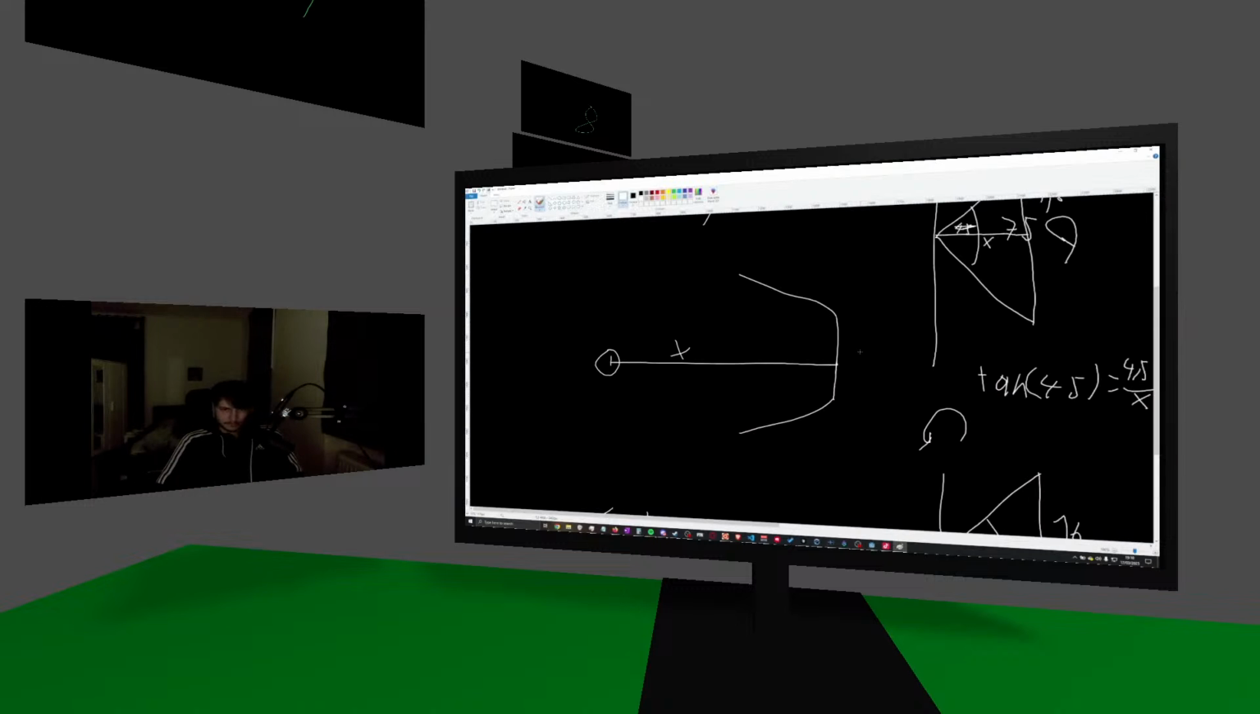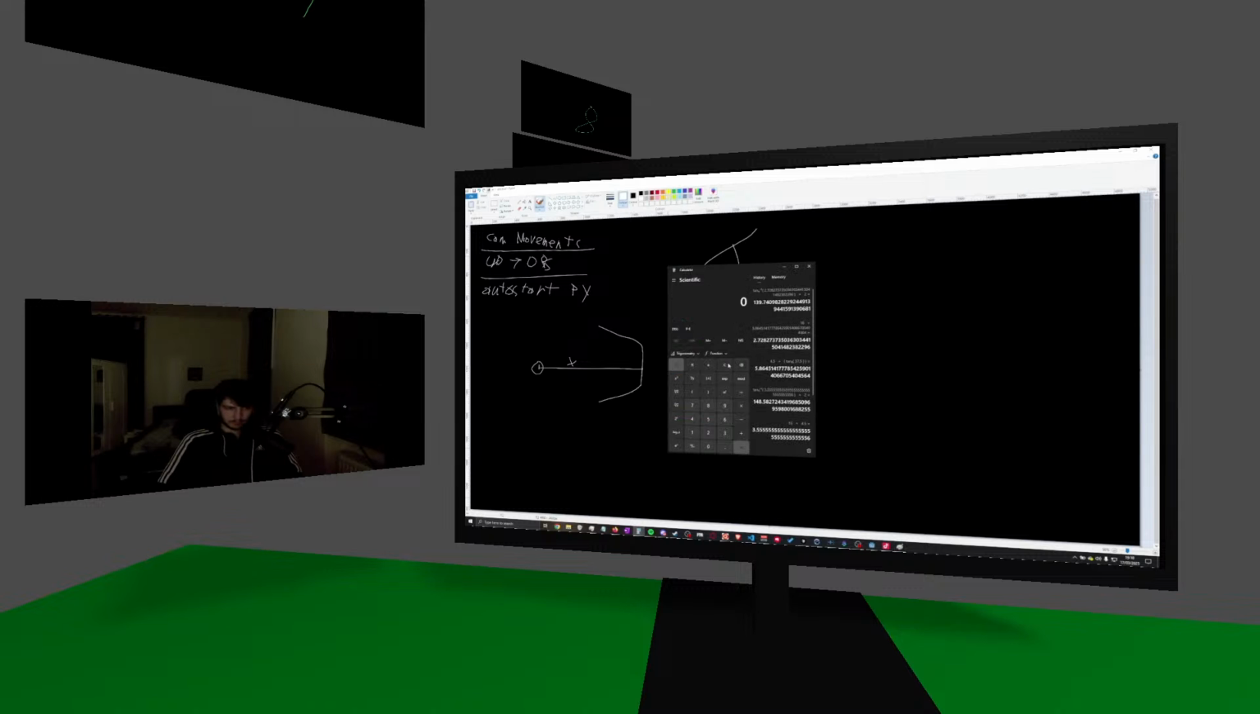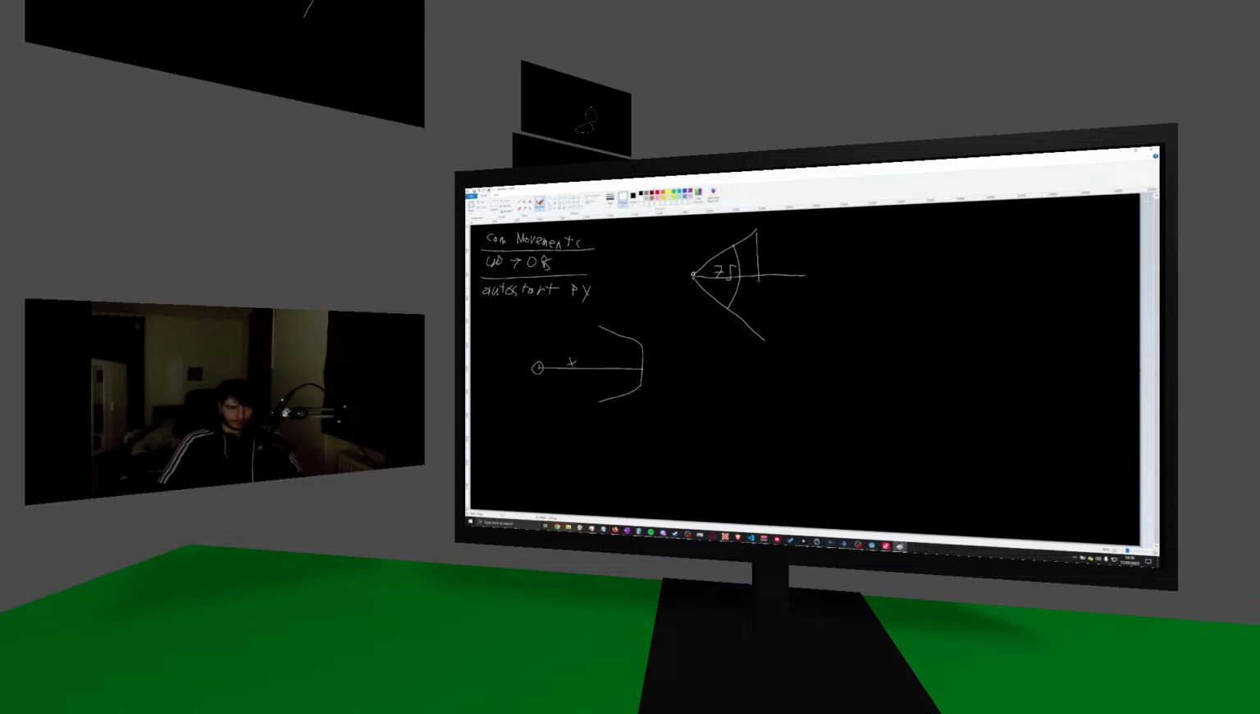Okay, wait. But I'm doing the right calculation, no? Wait, let me redo the entire thing. Let me actually redo the entire thing. So, here's our camera. We have 75 degree thingy. We split in half, which is 37.5, right? I'm just double checking. Yeah. So in the end, we have a triangle.